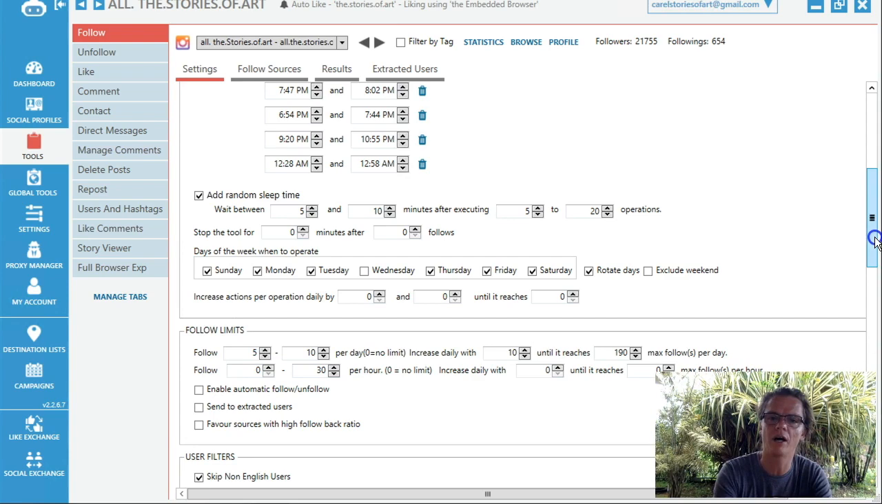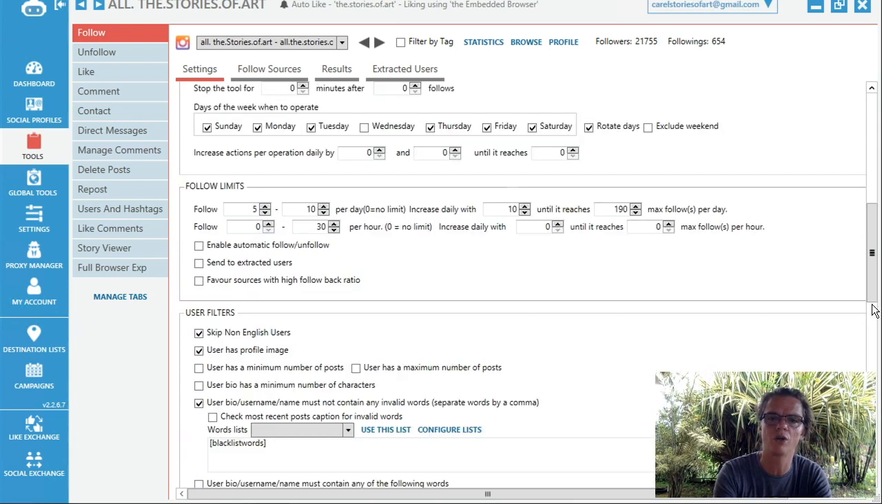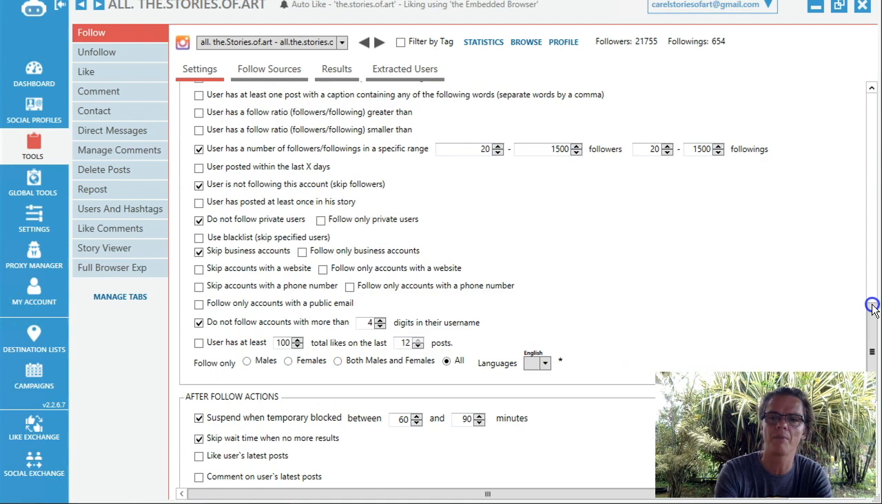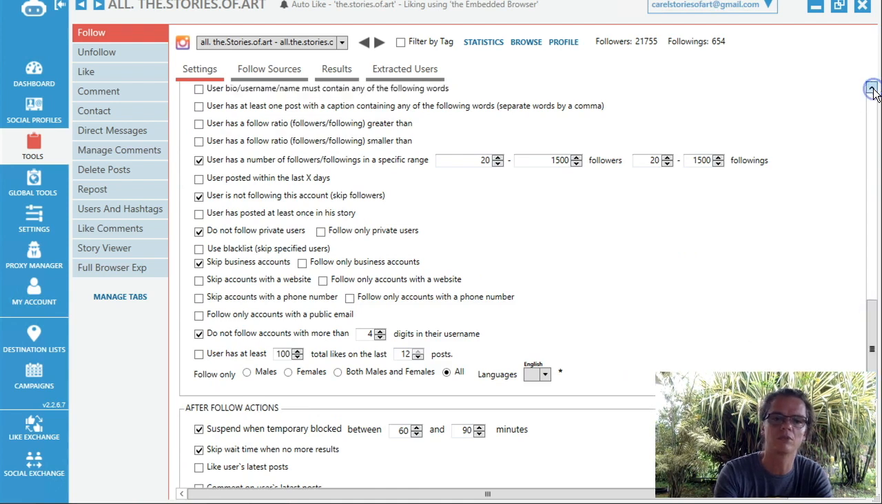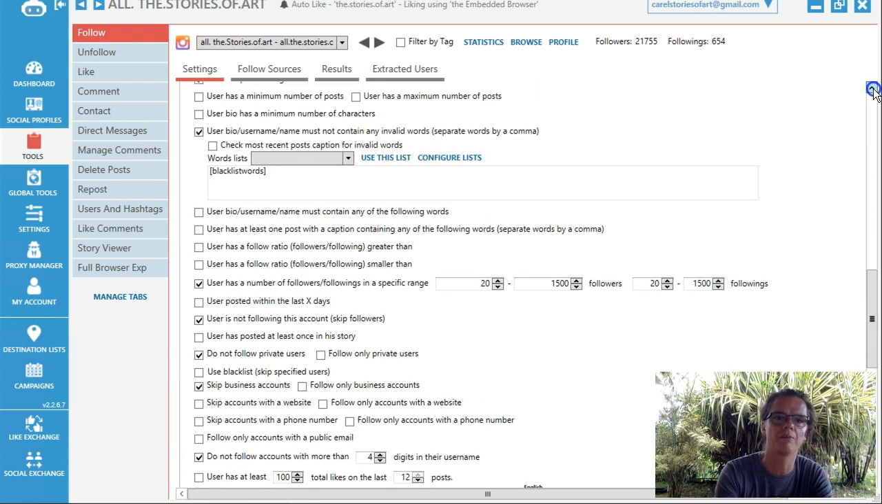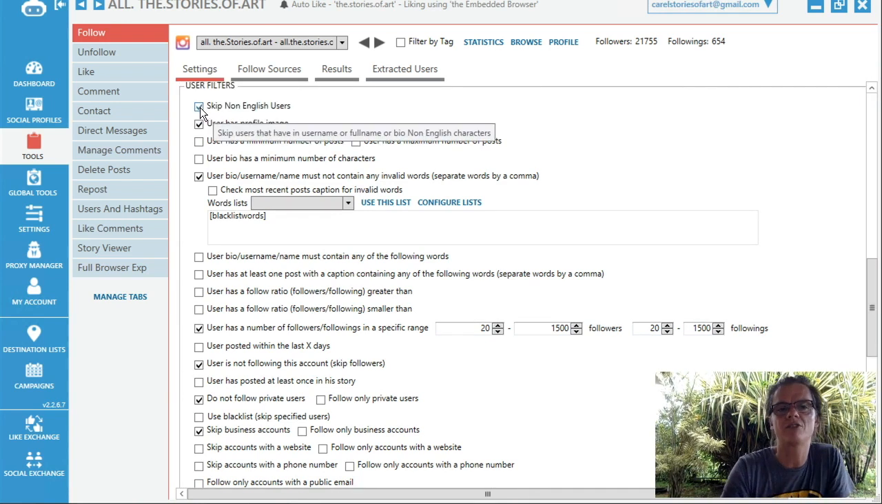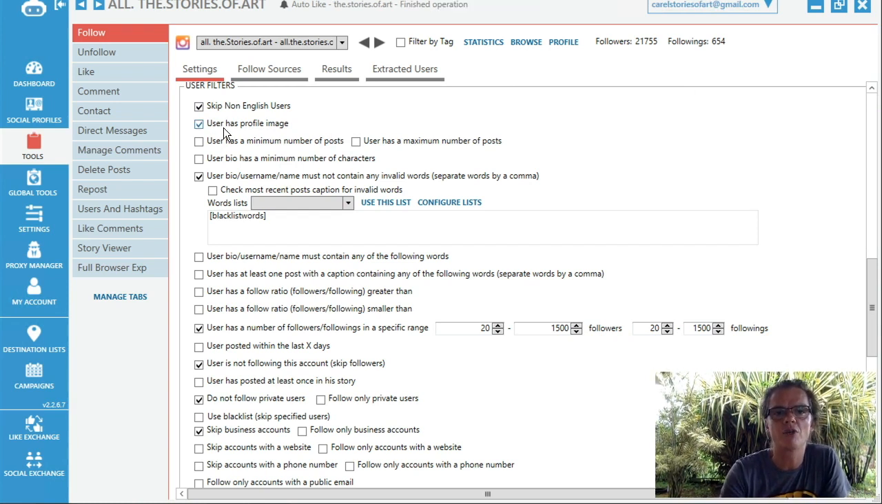Besides that, all the other filters are, as you know, maybe from our training, the same. I'm English speaking, so I target English. I skip non-English users. That is definitely something I don't want. I want users to have a profile picture, because if they don't have an image, how active are they? How serious are they? You now only have 190 or 200 people per day that you can follow, so you want to interact with the most qualified people possible.